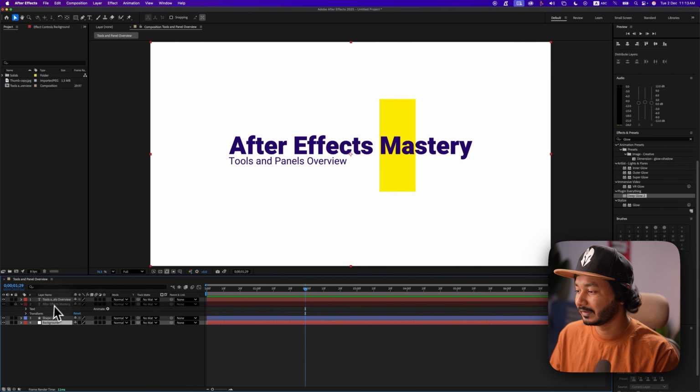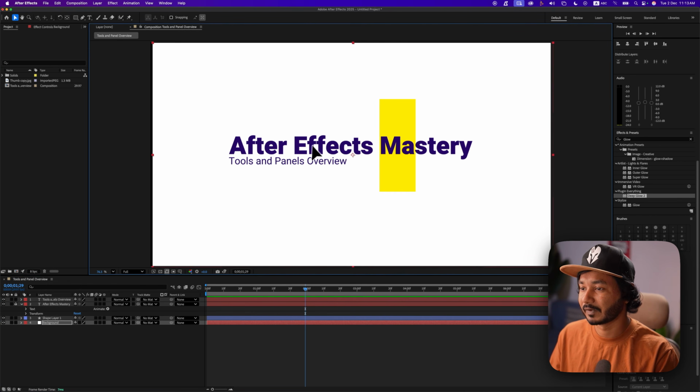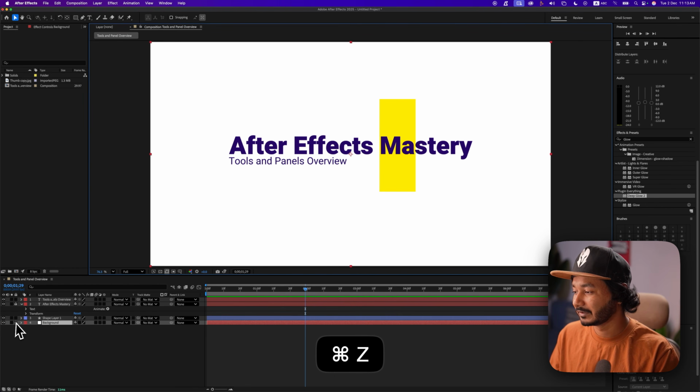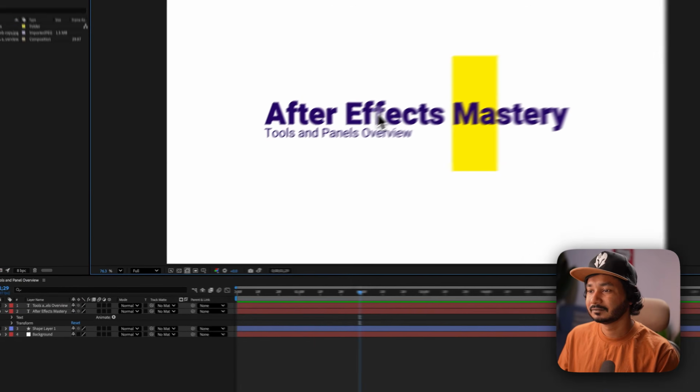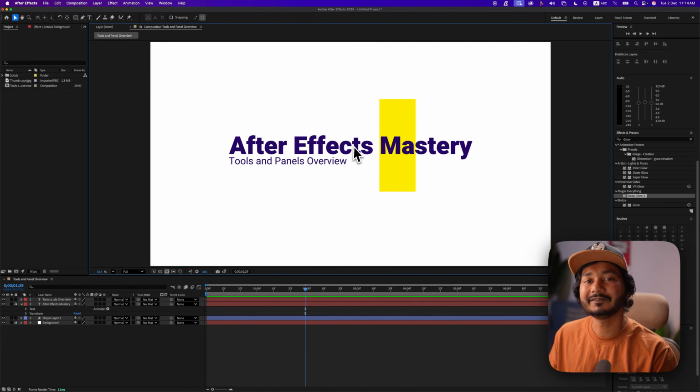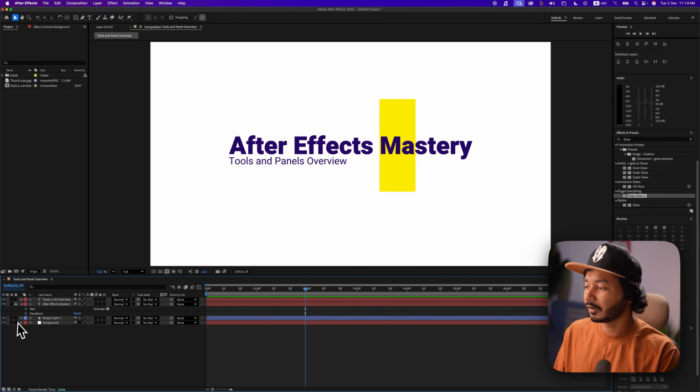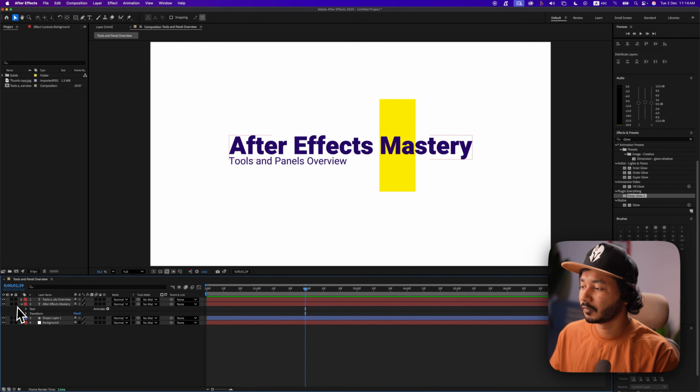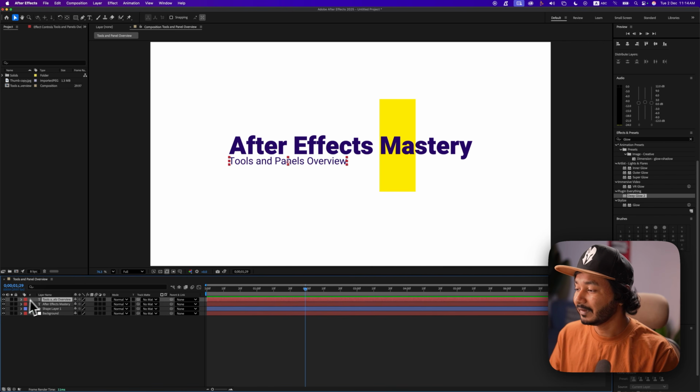So if I just select it, I cannot move this one. It will select the background beneath it. So if I just lock the background, I cannot select anything from here. So if you want to lock anything, if you don't want to move or change anything, you can lock it using this section. Now this is our layer name.